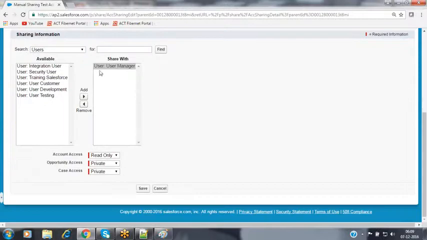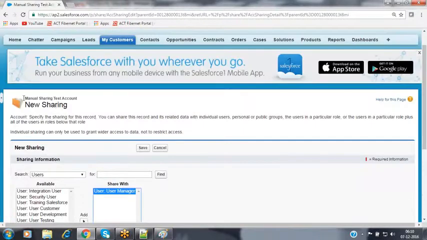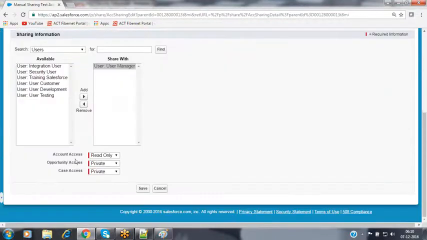So now here I'm selecting that user, that is the manager user. To that manager user, I'm going to be granting access on my record here. What is that account record? This record is the manual sharing test account record. So now here observe this one.